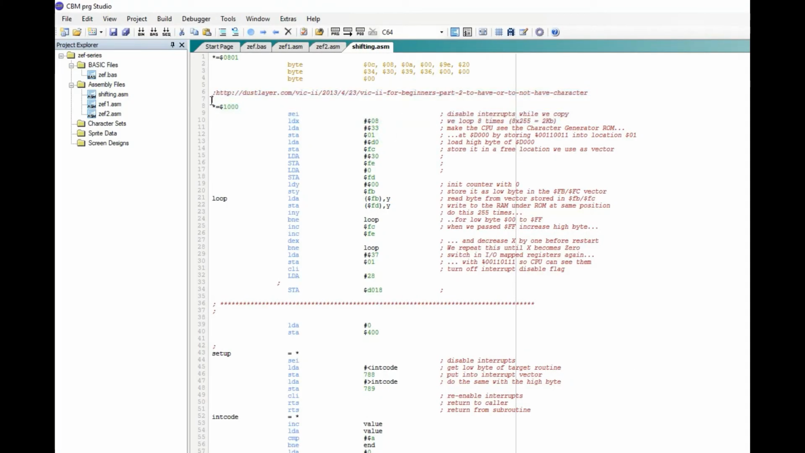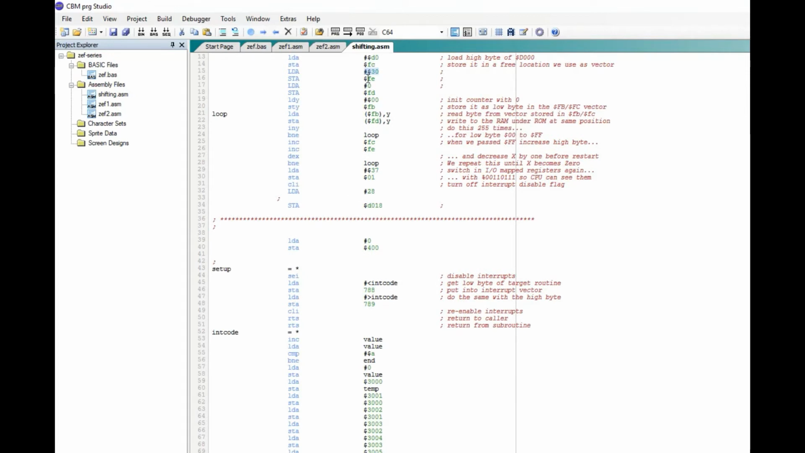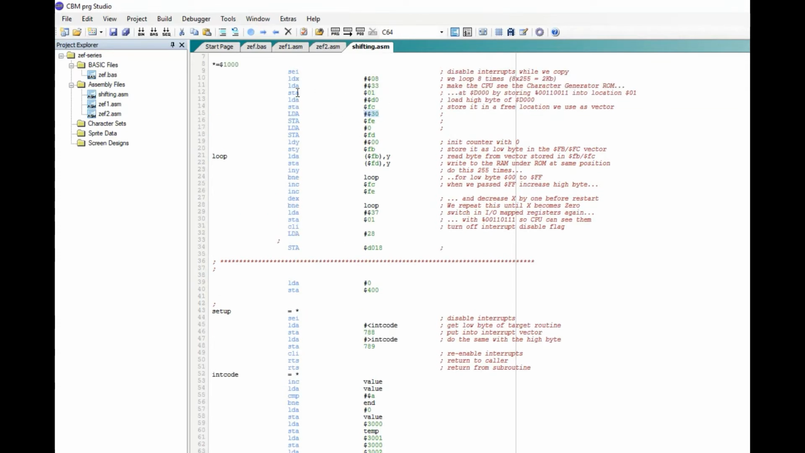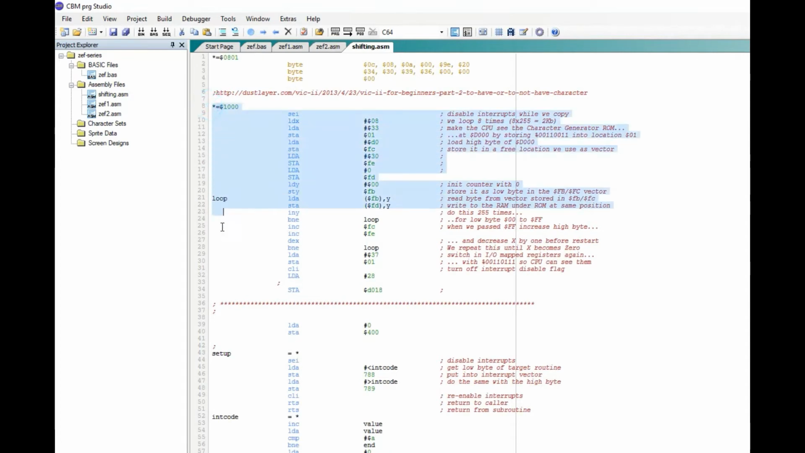You can see from this portion, from here to here, I essentially just copied it from DustLayer. About the only modification that I made was that I decided to copy the character set from ROM into RAM and just change the location in RAM where it was stored. I stored it at location hexadecimal 3000. That's what this program here is doing. It's copying all of the character sets in the Commodore 64's memory, all the characters from ROM into RAM, stuffing them at position 3000.